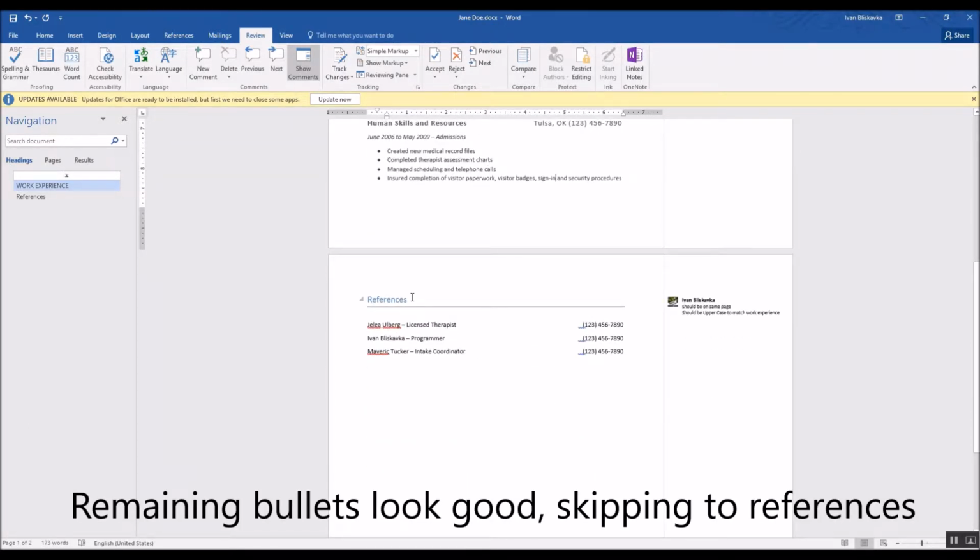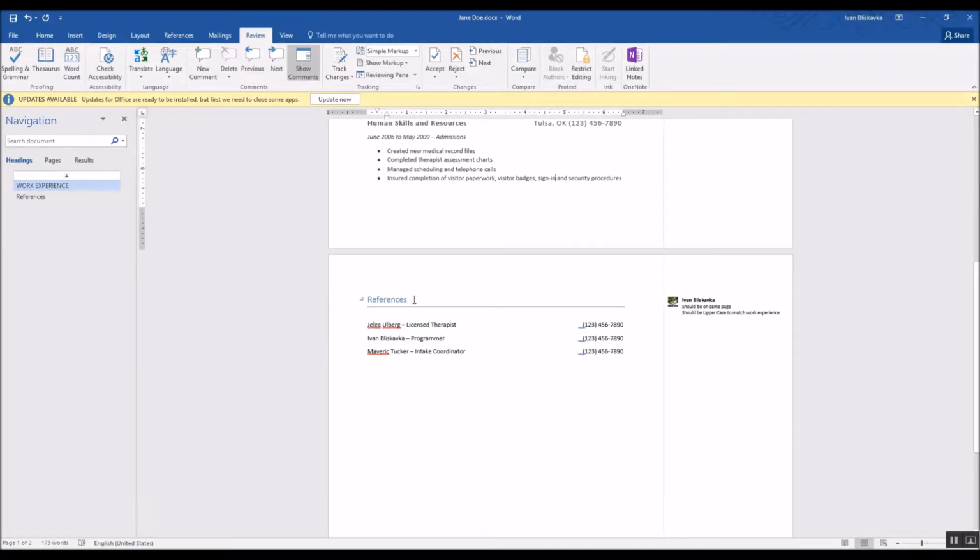References. Let's take a quick look at references. References generally are just someone you call, but what I'm seeing here, because I know two of these people, this guy is me, and I know this one is her longtime friend, and I actually worked with Jolie before. But when I look at this, okay, licensed therapist, programmer, intake coordinator.